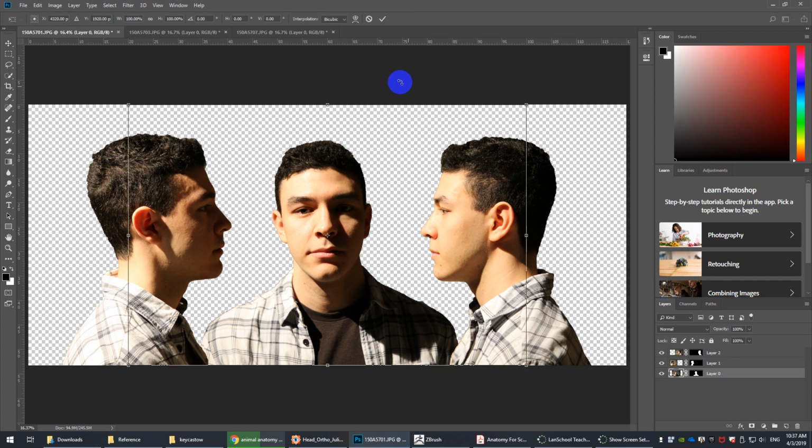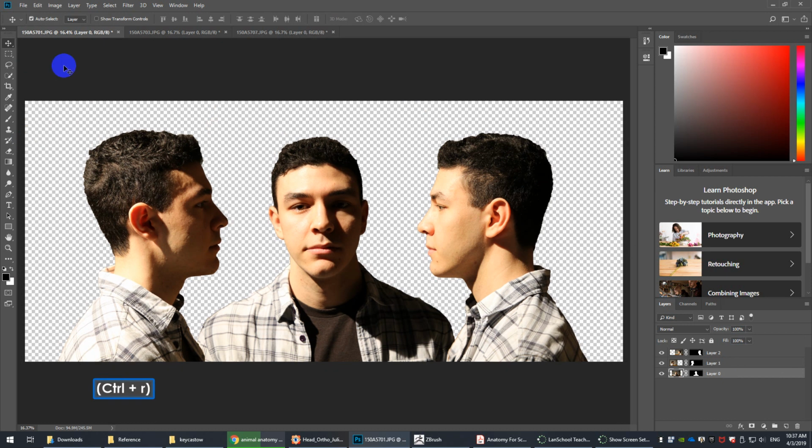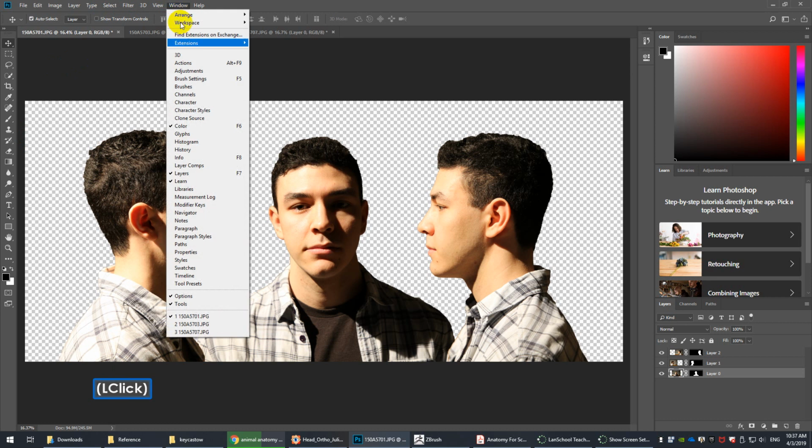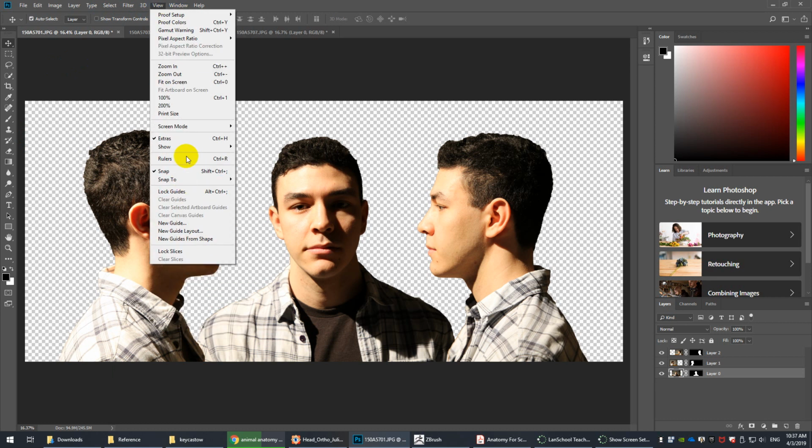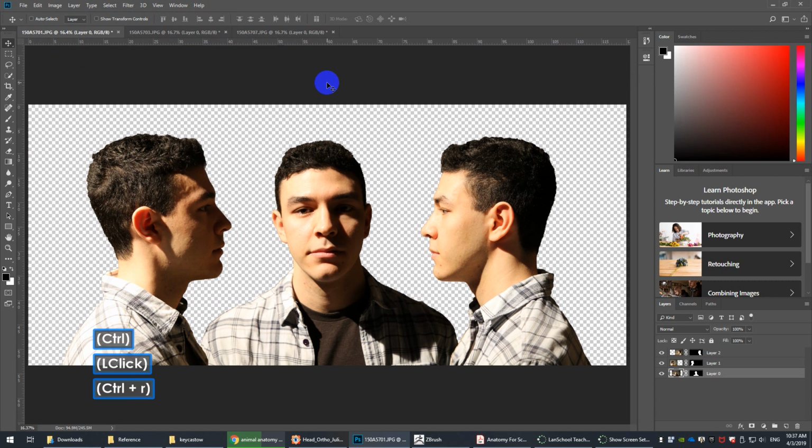But in this case, if I rotate, I don't really have a guide as to what that's going to look like. So I'm going to just hit Escape here. Photoshop, I think by default now, does not show rulers. You can go to Window, then View, then Rulers, which is Control-R. So that's my little shortcut.